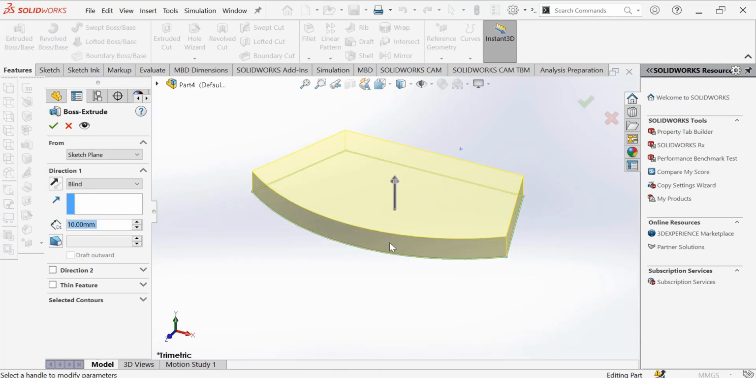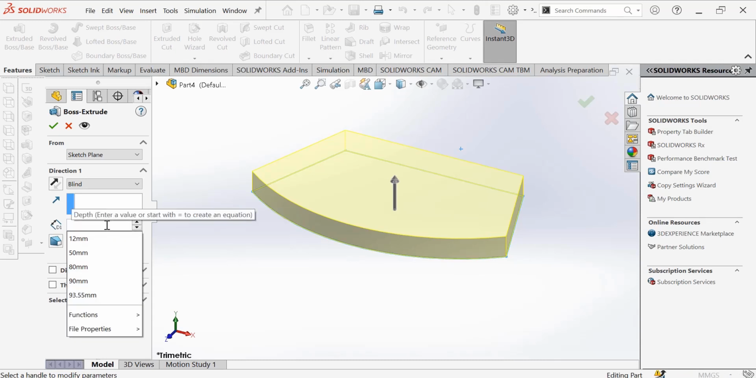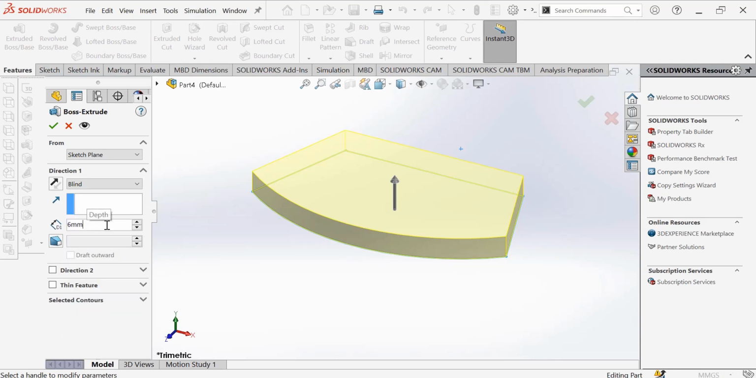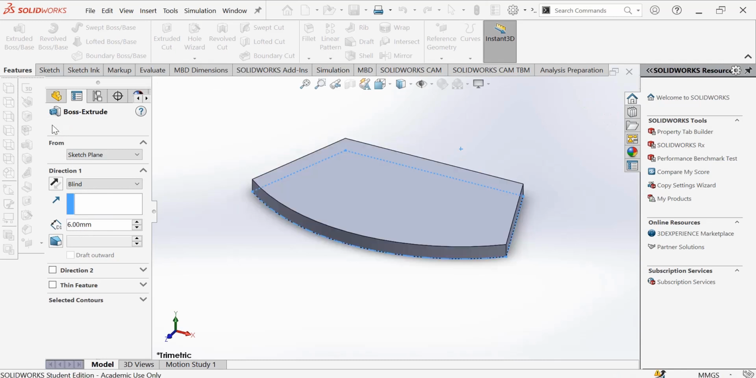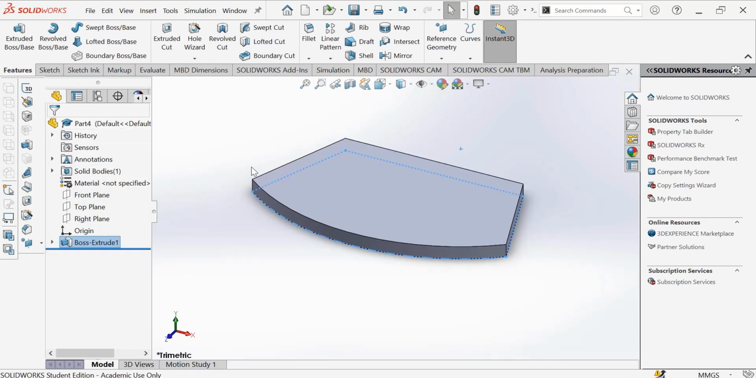Now that we're extruding that, one thing we need to change here is the dimension. So this is going to tell us how thick this extrusion is going to be. Now our material is going to vary, but at the moment it's 6 millimeters. So I'll type 6 millimeters and press the green tick for OK. Fantastic.